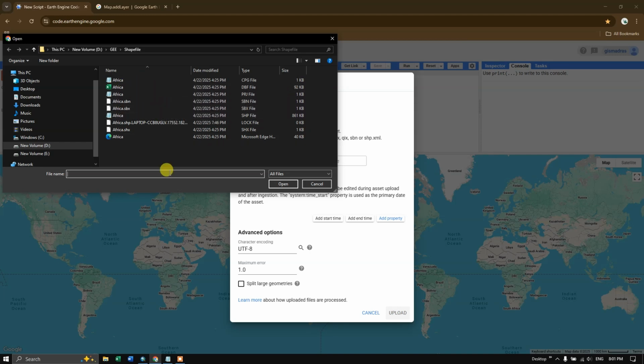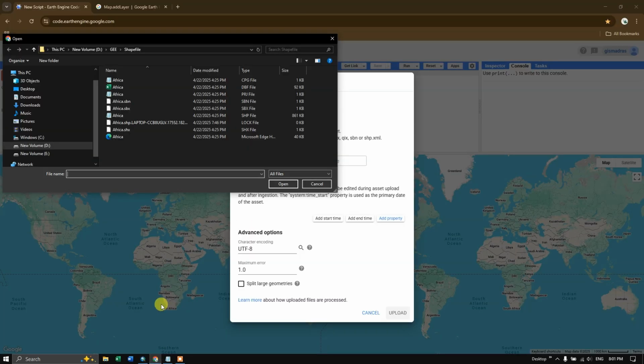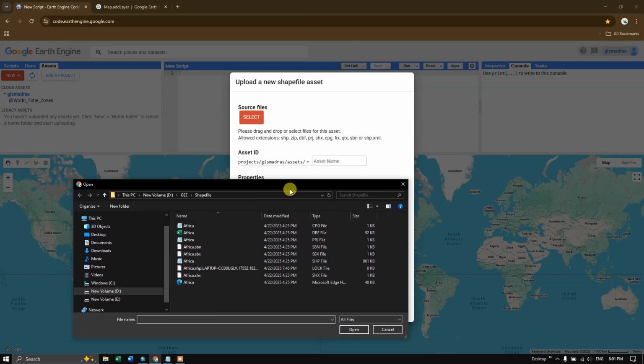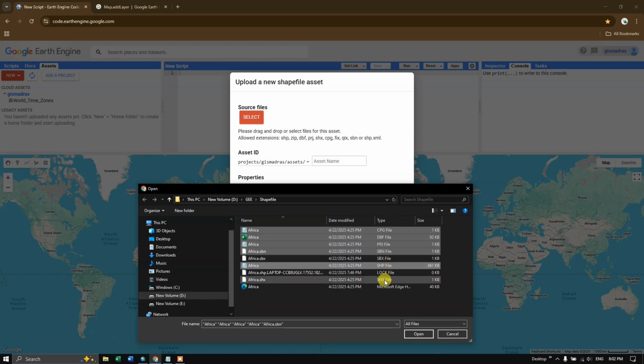Different extensions are there, the same shapefile which I have shown you in ArcMap. Now let us select the files one by one. You can see the allowed extensions: shp, dbf, prj, shx, cpg, fix, qix, and sbn or shp .kml. So please carefully watch here. I'm going to select these files: cpg, dbf, prj, sbn, shp, shx. So I'm going to leave out sbx. Okay, now click on open.